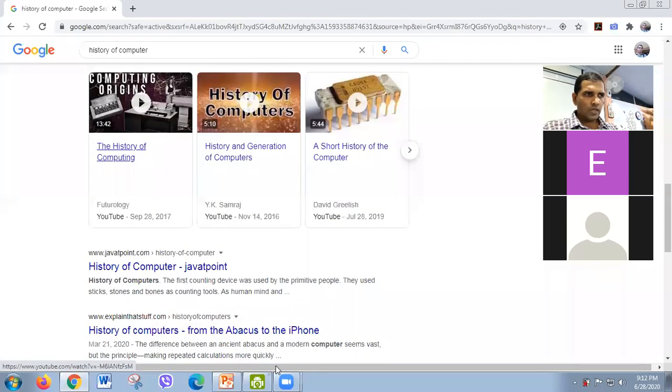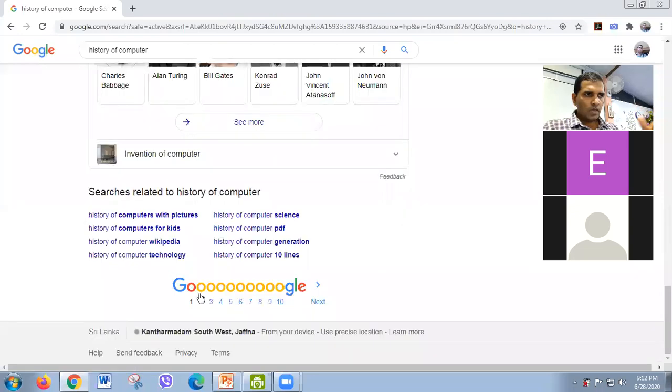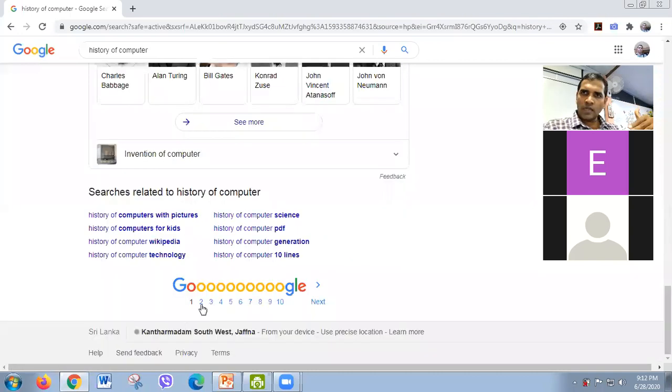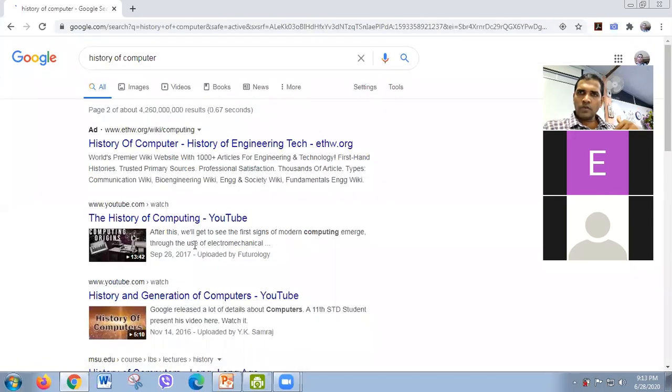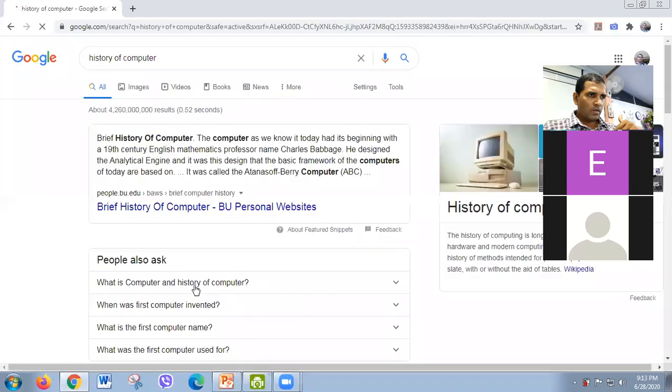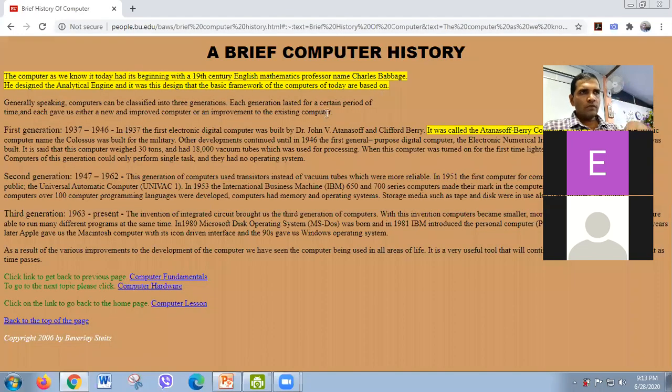I'm not going to check everything, but look here, on the first page you have some results. Similarly, there is something on the second page. If you click on the second page, you have other information. So I will show you the first one. On the first page, brief history of computer, this is a link, click the link. Now see, a brief computer history is displayed.